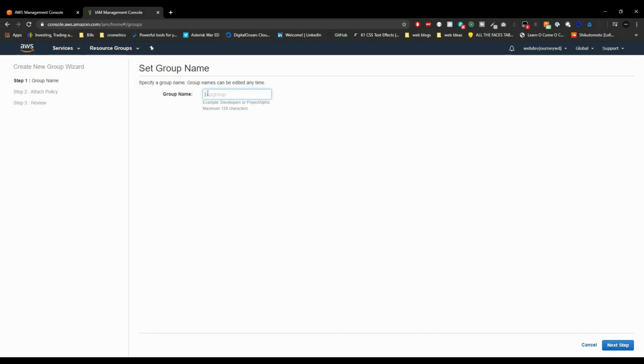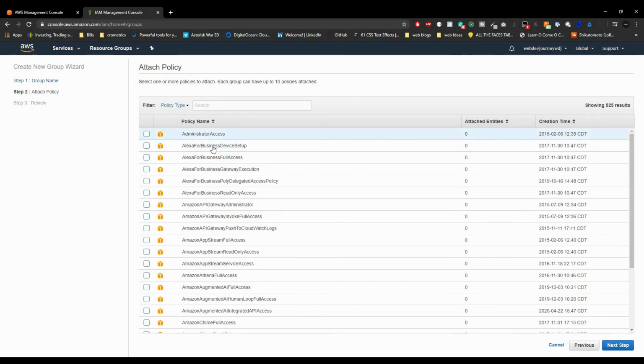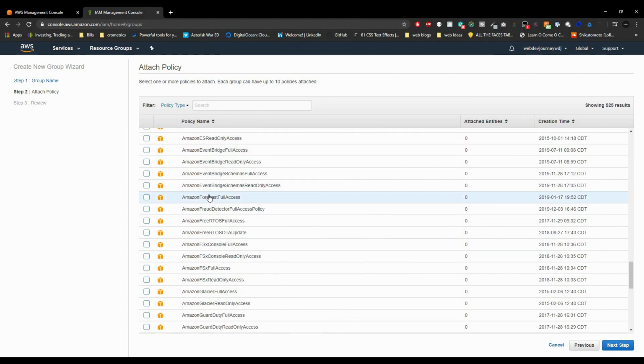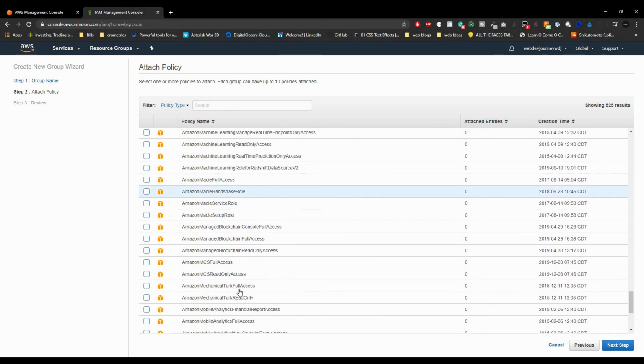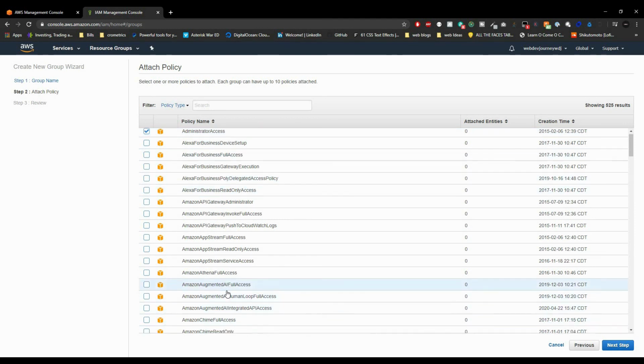So we're going to create a new group. I'm going to call mine admins because I am going to be an admin. Click on next step. Right here, what we want to do is click on the administrator access. This is the policy, or the privilege, that we want them to have for this group. Now there are a ton, I'm talking about a lot of policies, that you can actually give them. But administrator access basically does all of these for you.